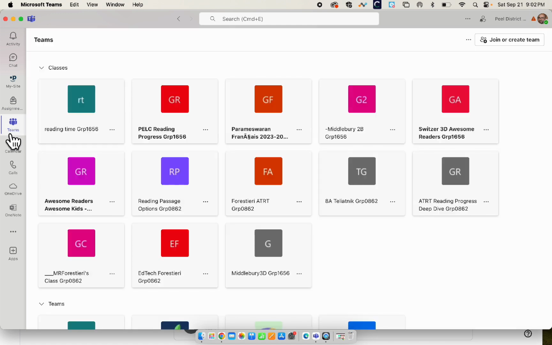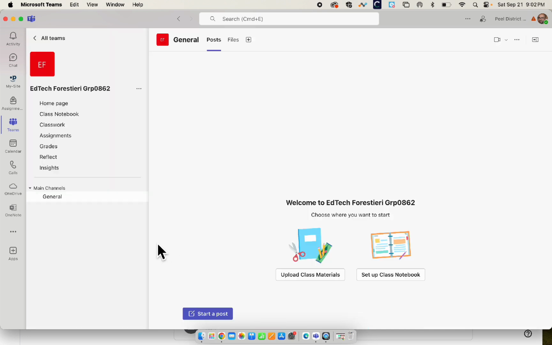Okay, so now just to show you, if I go back to my Teams icon, I see all these different classes, and this is the one I just created, EdTech Forestry, so I can click on it. And now I'm within this team or this class, which I just created. And over on the side, I see a couple different things here. Really what we want to do first is populate our class. This takes the most time. It's just entering the names or student numbers of your students. Because it's within Microsoft, we can use names or student numbers.